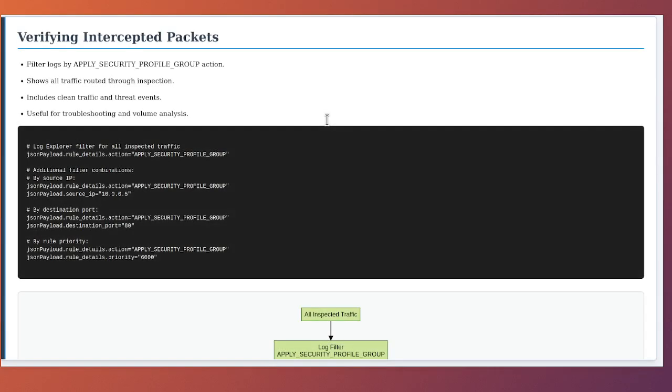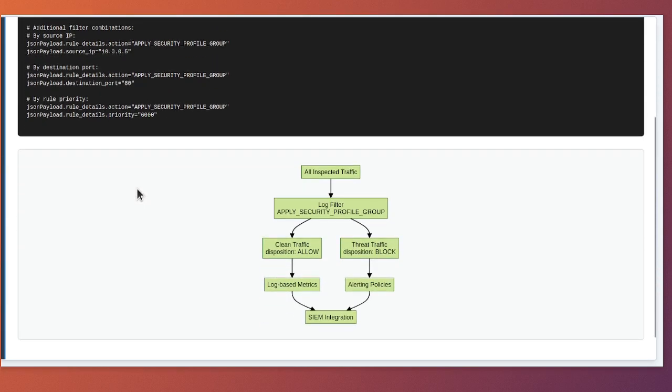Verifying intercepted packets with log filter. Beyond threat logs, you can also verify that Cloud NGFW is intercepting packets by filtering for the firewall rule action in Log Explorer. This is useful for troubleshooting and confirming inspection is active. In Cloud Logging's Log Explorer, enter the filter jsonPayload.rule_details.action="apply_security_profile_group". This query shows all log entries where traffic was routed through the firewall endpoint for inspection.